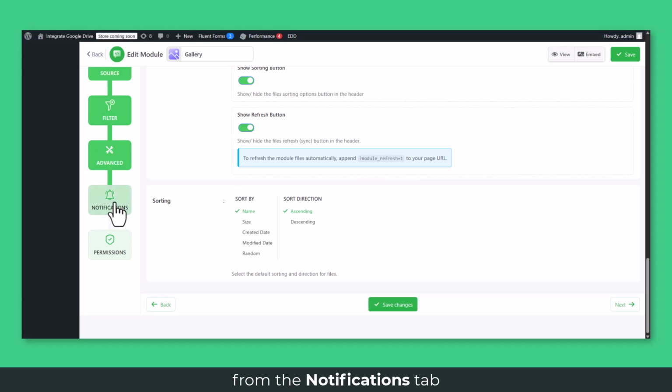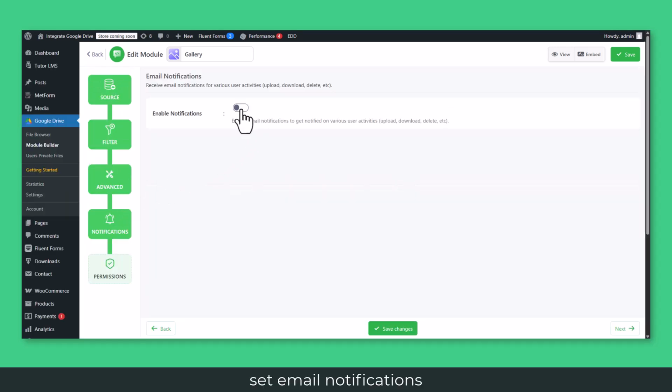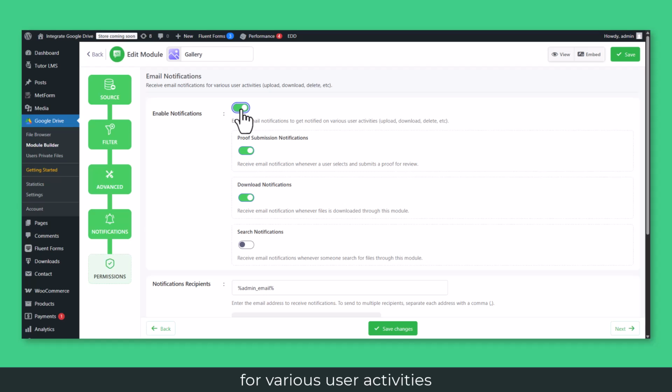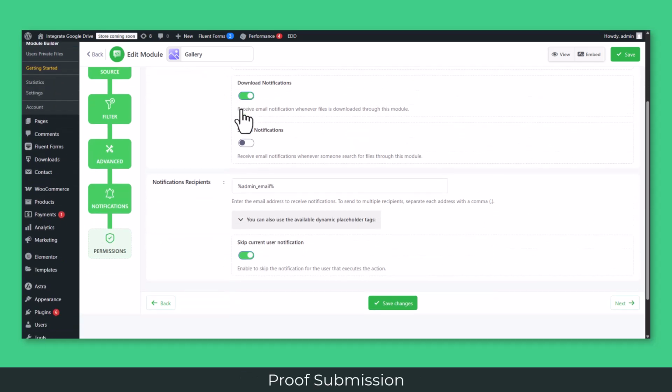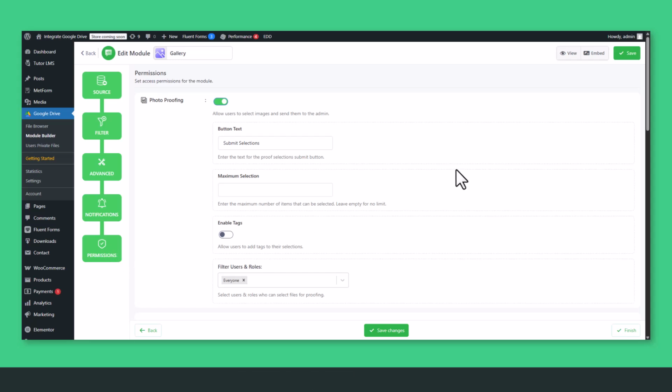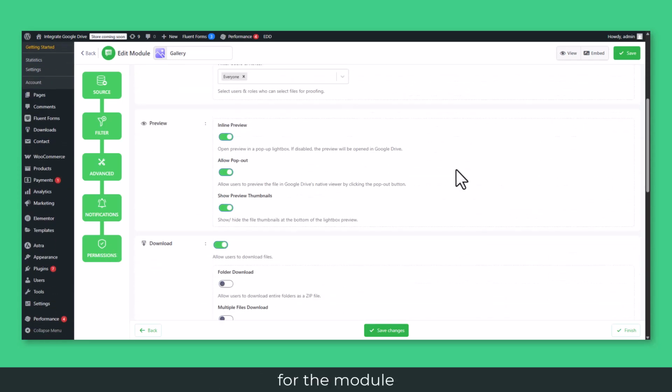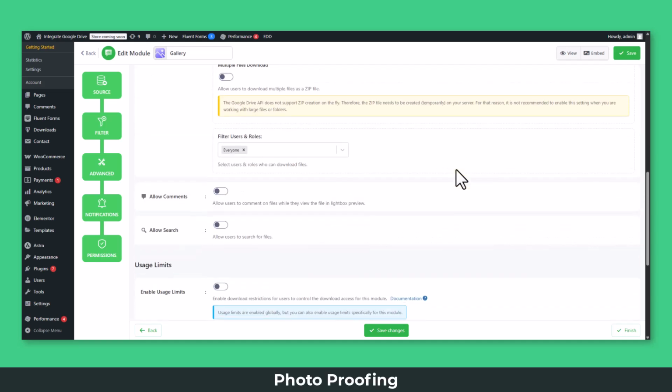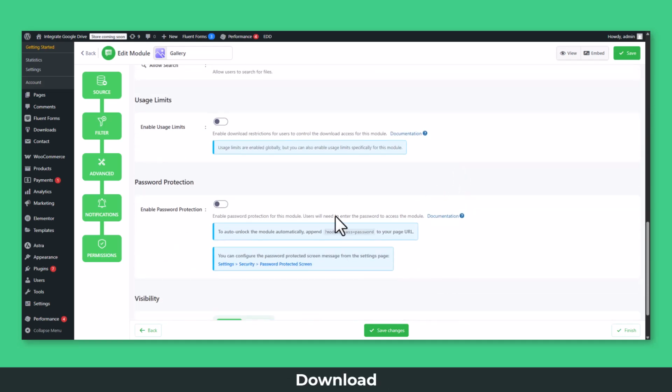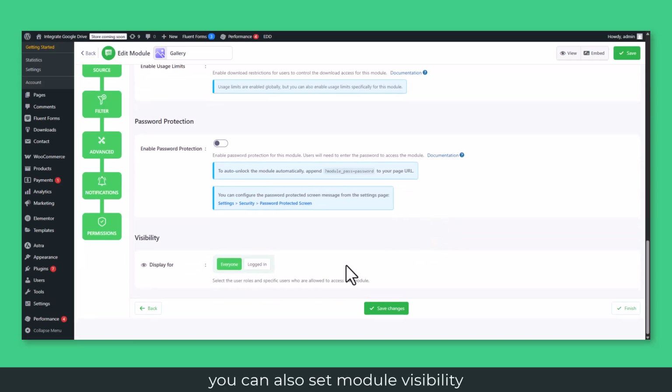From the Notifications tab, set email notifications for various user activities, such as proof submission, download, search, and others. From the Permissions tab, you can set permission access for the module, such as photo proofing, preview, download, set password. You can also set module visibility for everyone or logged in.